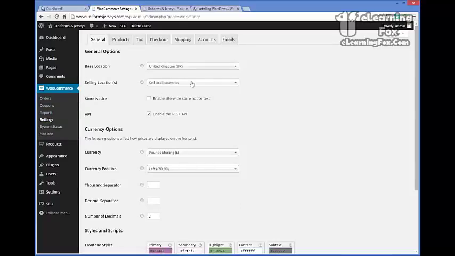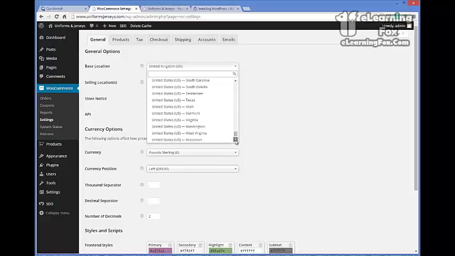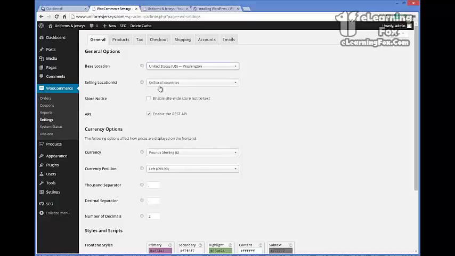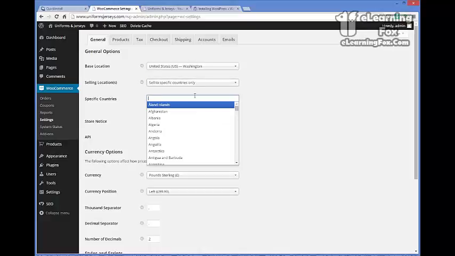Under the settings here, this is where we're going to do a lot of our changes to our store. Right here we have general options. Wherever your store is located, you could put that in here. Let's say you're located in the state of Washington. So United States, and then pick your state, Washington, and then sell to other countries. You could choose yes or no, or sell to specific countries only.